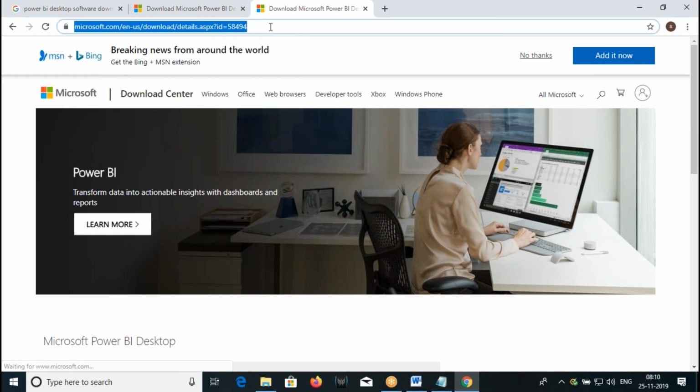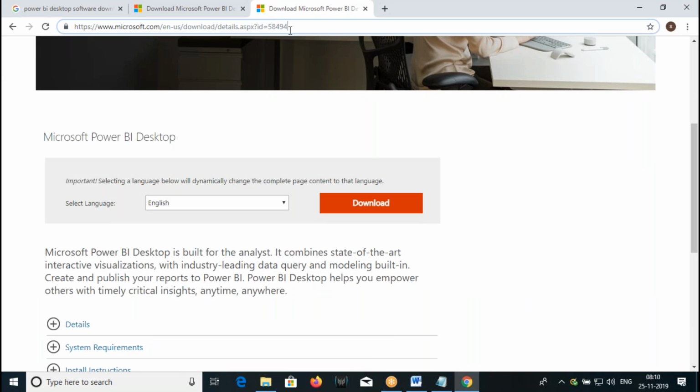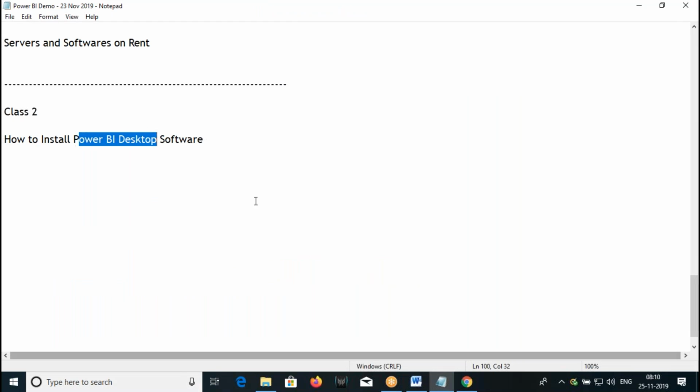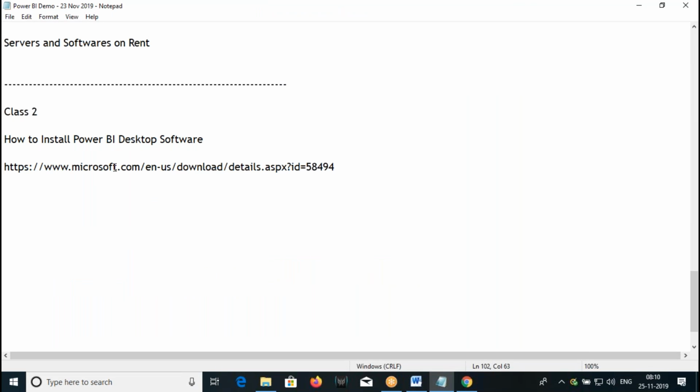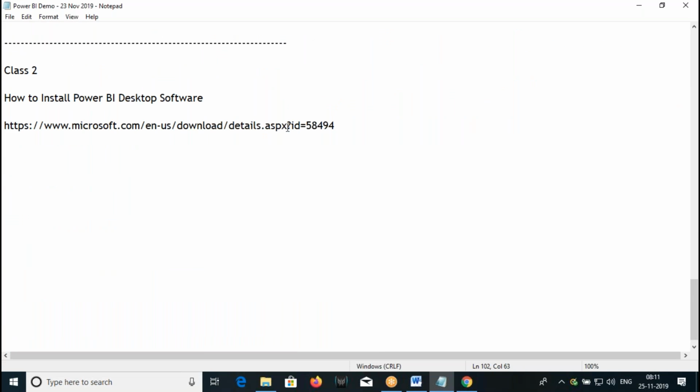Online people, I'll give the link for you. Go to this link and download the software. You can even download the software parallelly. For classroom people, if you are unable to find the Power BI Desktop software, you can reach out to me on my mobile number. You people have my mobile number, right? I will share that link with you.